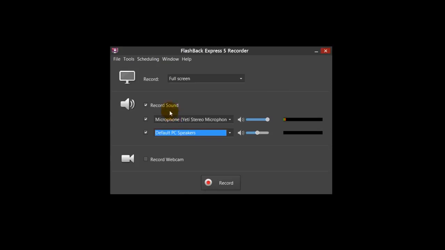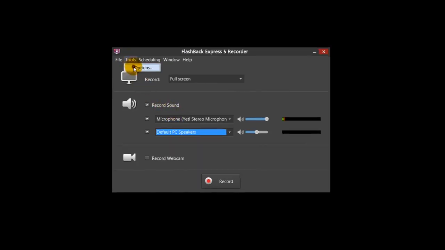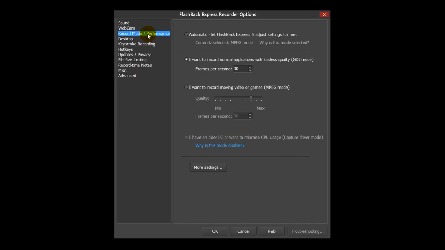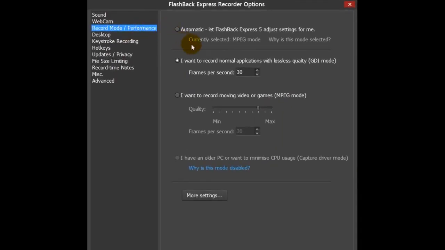To modify more settings, go to the Tools menu and click on Options. We're going to check out the record mode and performance settings. By default, the settings are set to automatic, which means Flashback Express will record at about 15 frames per second. This is okay for recording a desktop tutorial or something like that, but video games will require a higher frame rate, such as 25 or 30 frames per second.